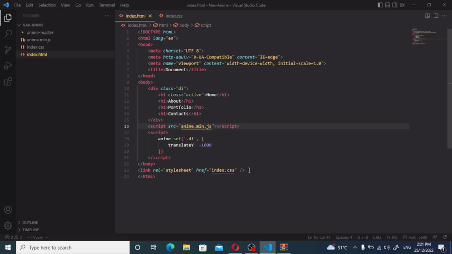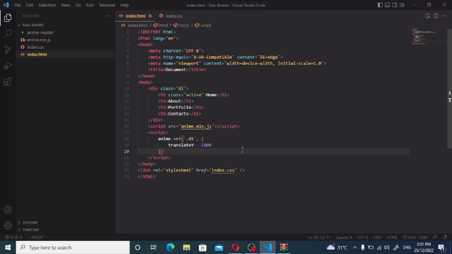Why, you may ask? That is because this anim.set, it sets whatever is in here to whatever is in these curly braces. So now it is going to set this y position to -1000, which explains the random disappearance.